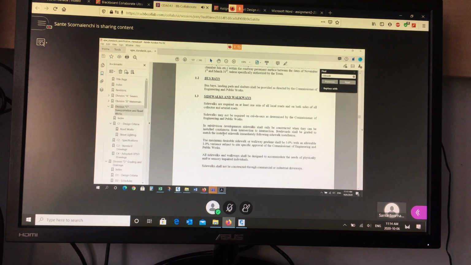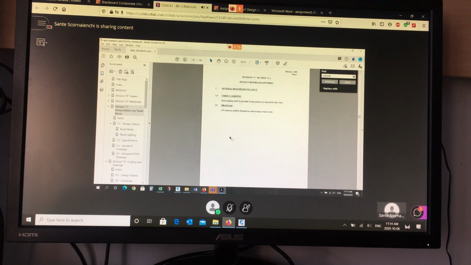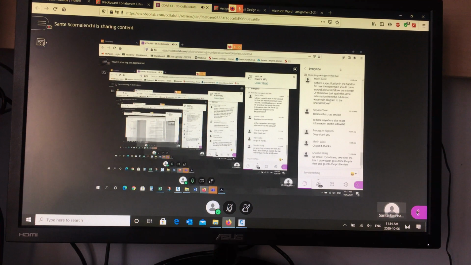But if you want to read about the standards, it's right here. Okay. Stephen, that answers your question, I hope. Sir, when I try to line up to view, the line I draw won't go outside the plan view, and I go into the profile view.